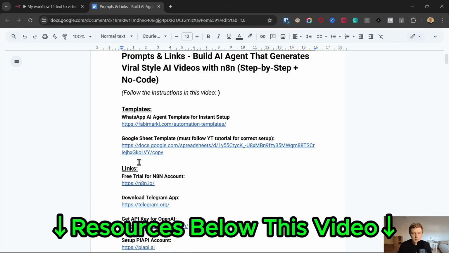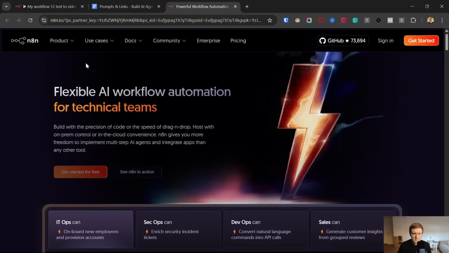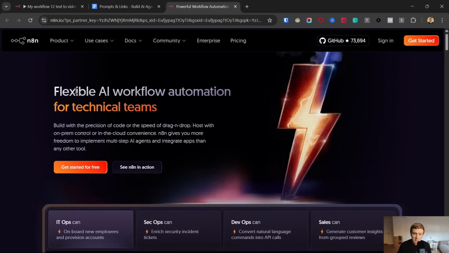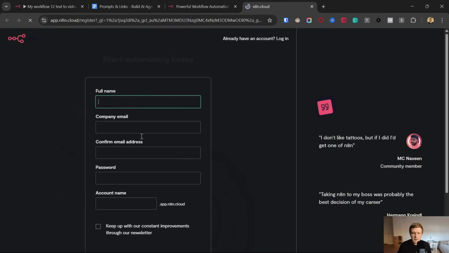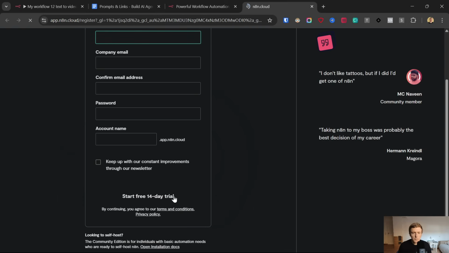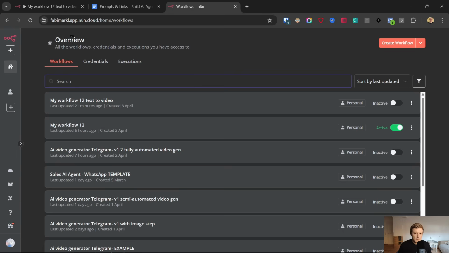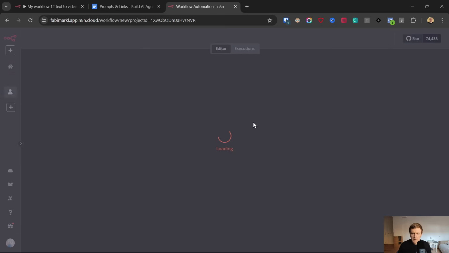Our first step is to set up an n8n account if you don't already have one. This is the automation/AI agent platform that we're going to use to build this automation. So you can just click on get started for free if you don't already have an account. Sign up and start your 14-day free trial. This is how your dashboard will look. If you don't have any workflows created yet, this will likely be empty. So we click on create a workflow.